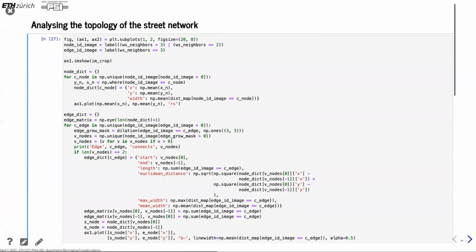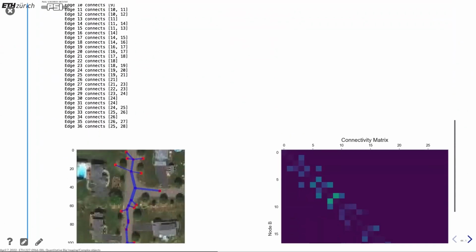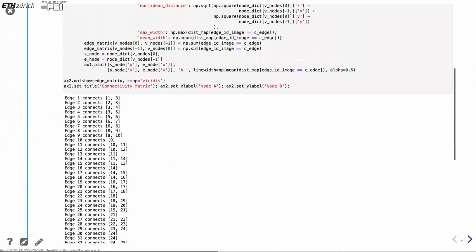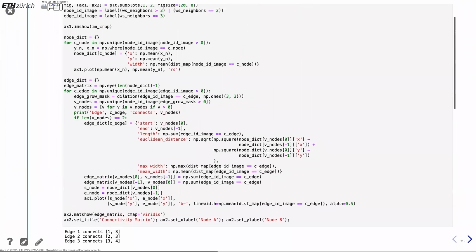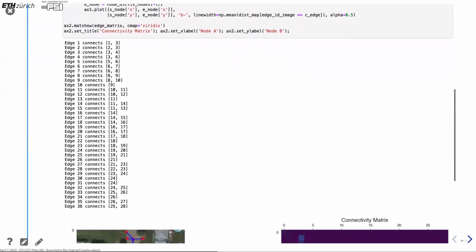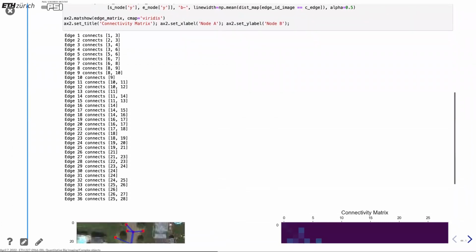And that is a very long piece of code, actually. And this is the code to do that kind of analysis. I'm not going into it in detail, but in principle, it is about doing this growing of the nodes to see which edges it belongs to. And you can see here from the analysis that we have edge 1 that connects with nodes 1 and 3. Edge 2 connects with 2 and 3, and so on.